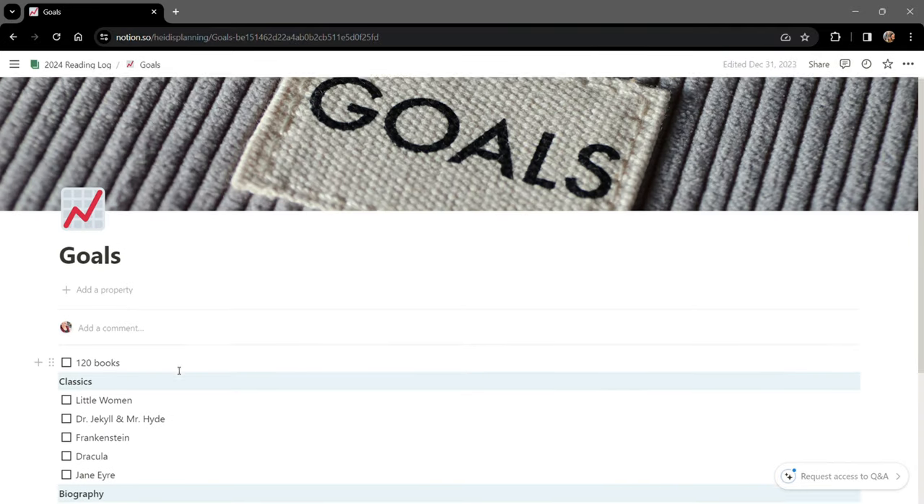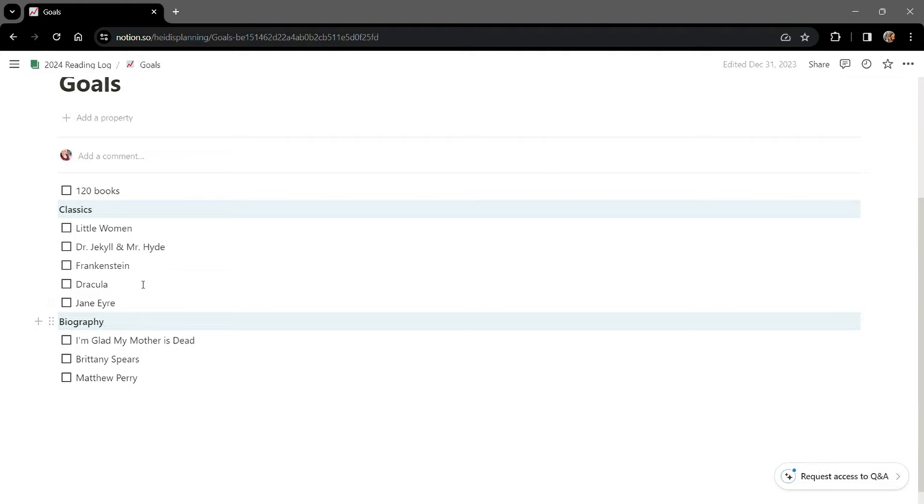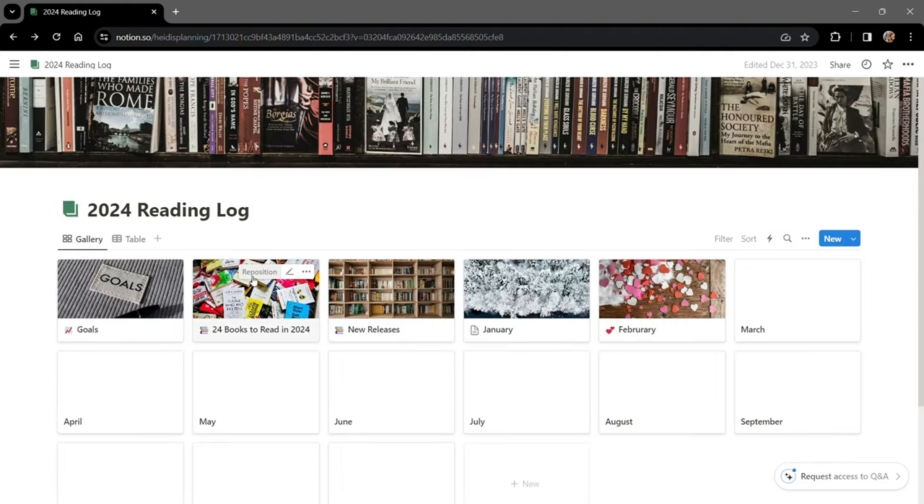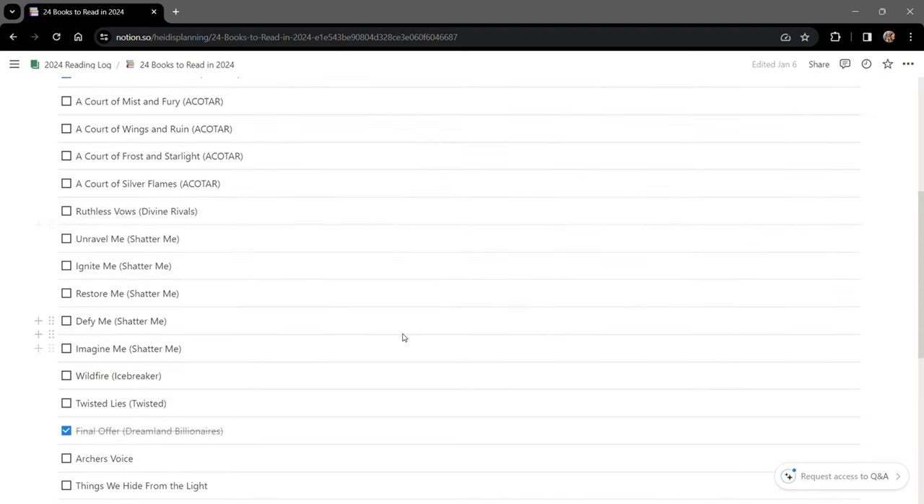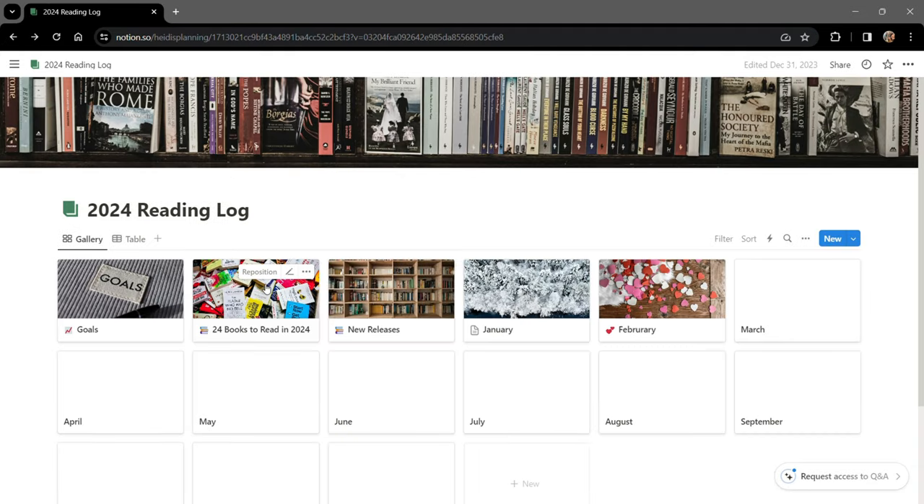So I want to read 120 books. I have some specific classics and specific biographies that I want to read. So as the year goes on, if I do read any of those books or meet that 120 book goal, I will go here and check that off. I also have a list of the 24 books that I want to read in 2024. So as soon as I read the books, I check them off.